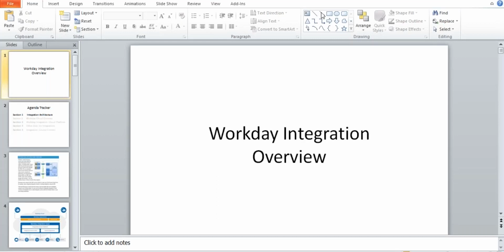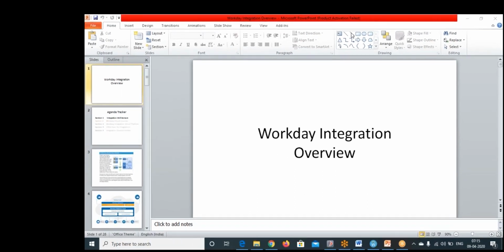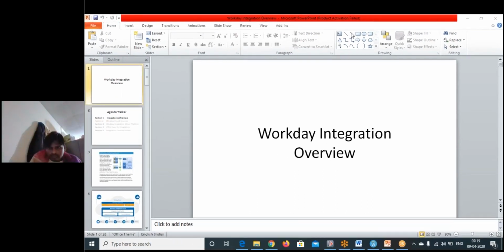Let's talk about a brief introduction of Workday first, and then we continue with the classes. Okay. So as you know, Workday is a SaaS application, software as a service application, which is hosted and maintained by Workday. So the application is accessed through a URL using a web browser.